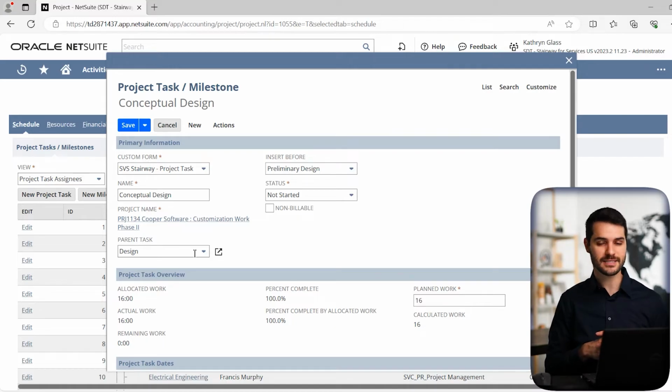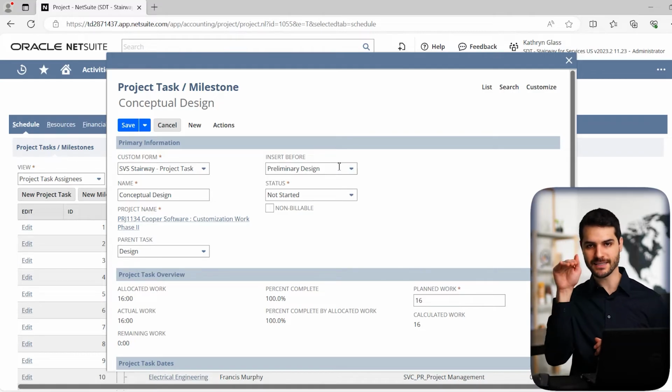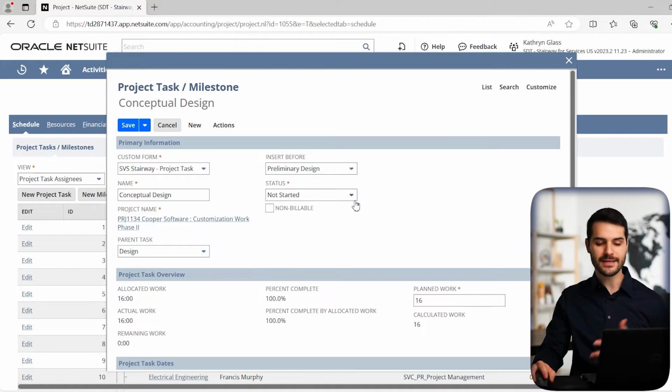So in this case, a parent task, we've said that not just do you have a task, but you can also have little baby tasks or child tasks that live under a parent task. You have insert before. That's really where you're just slotting in where this task or this milestone fits in amongst the others. And then status, has it not started? Maybe it's already completed and you're now logging it. So you could change that. You can also mark, is it non-billable or is it billable like the project is overall?